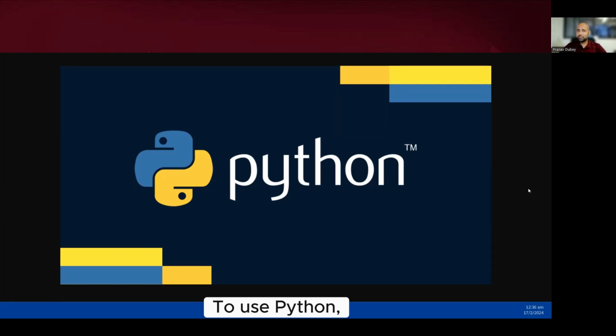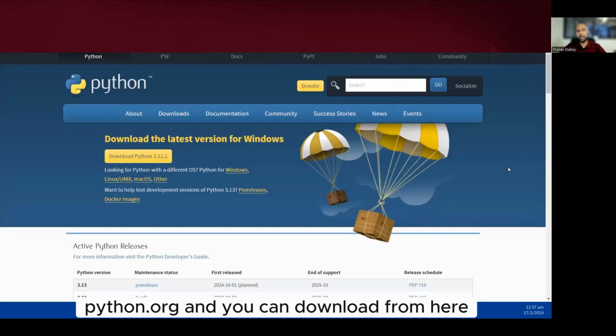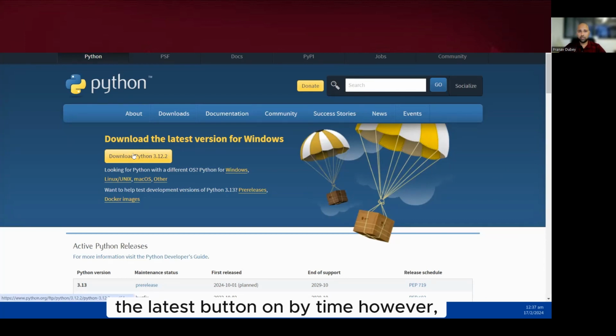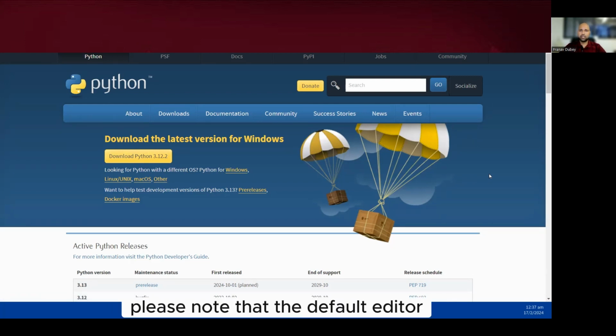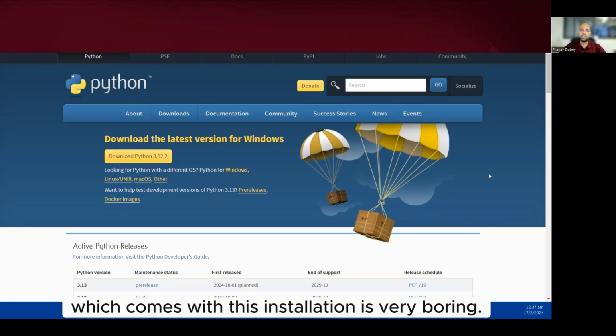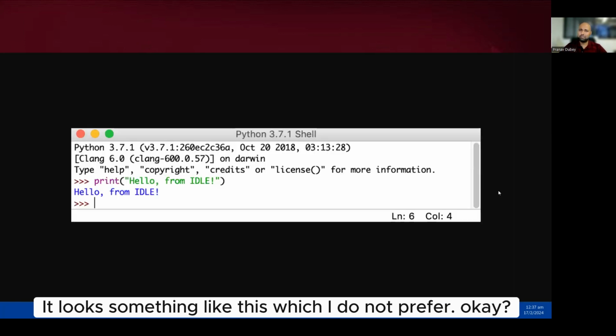To use Python, you need to install Python. The official website of Python programming is python.org, and you can download the latest version of Python from here. However, before you do this, please note that the default editor or tool which comes with this installation is very boring. It looks something like this, which I do not prefer.